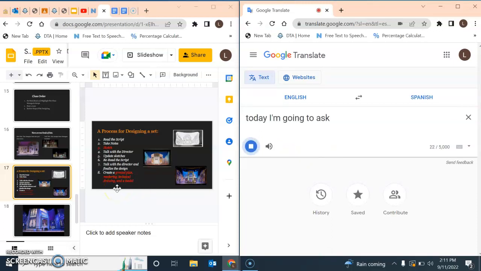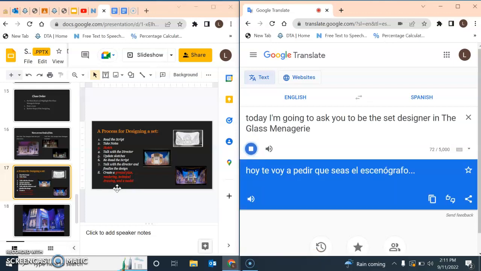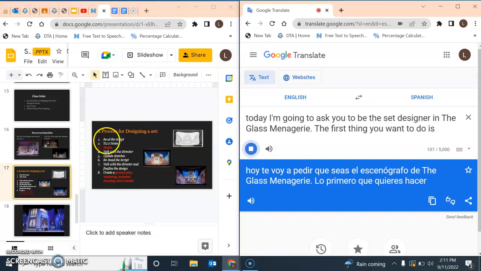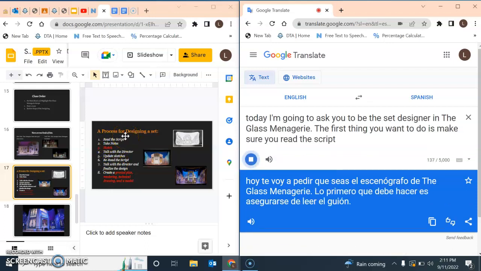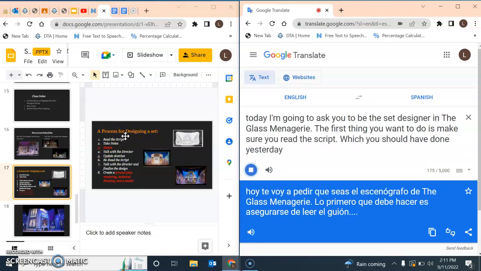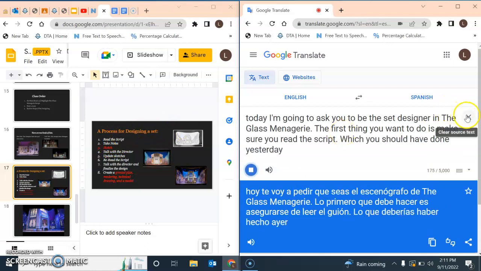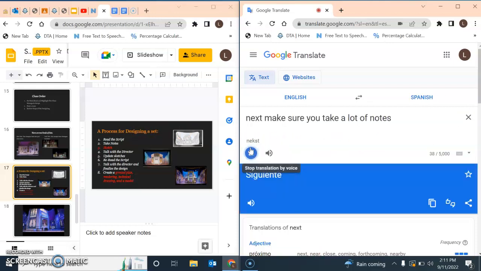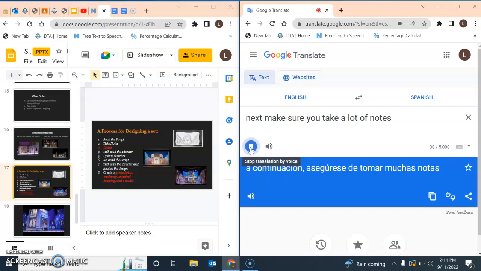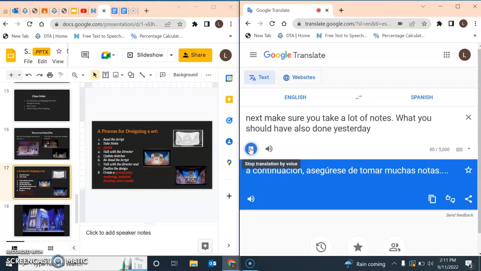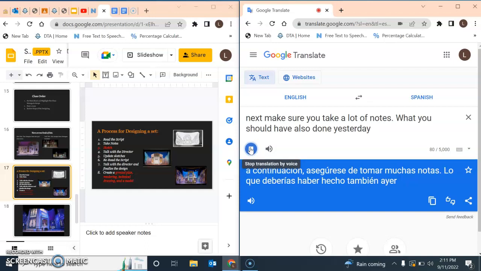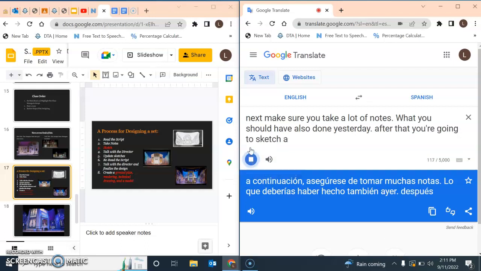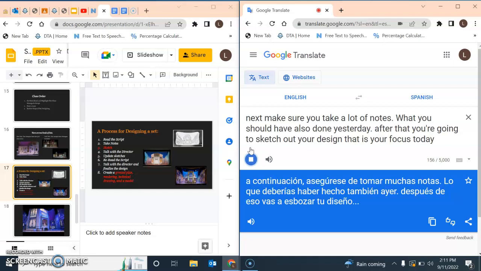Today I'm going to ask you to be the set designer to The Glass Menagerie. The first thing you want to do is make sure you read the script. Which you should have done yesterday. Next, make sure you take a lot of notes. Which you should have also done yesterday. After that, you're going to sketch out your design. That is your focus today.